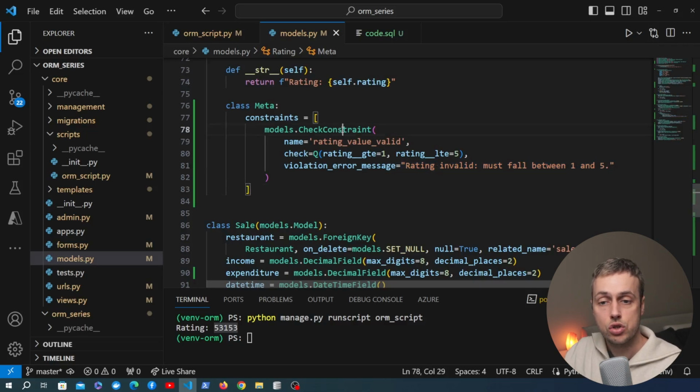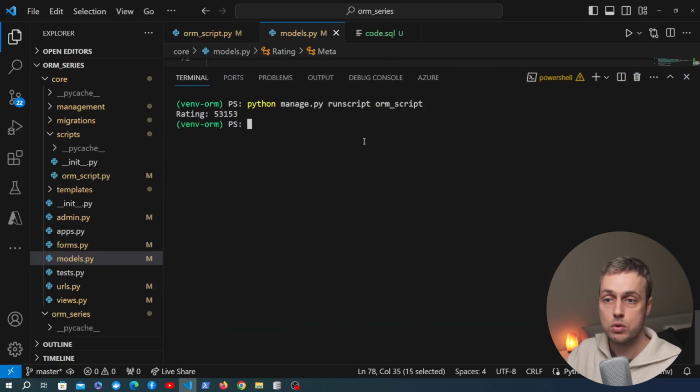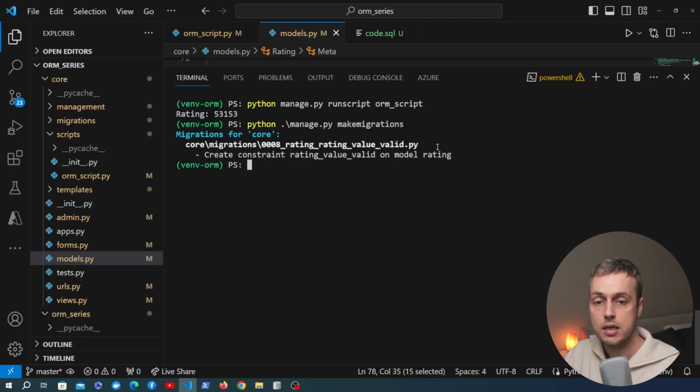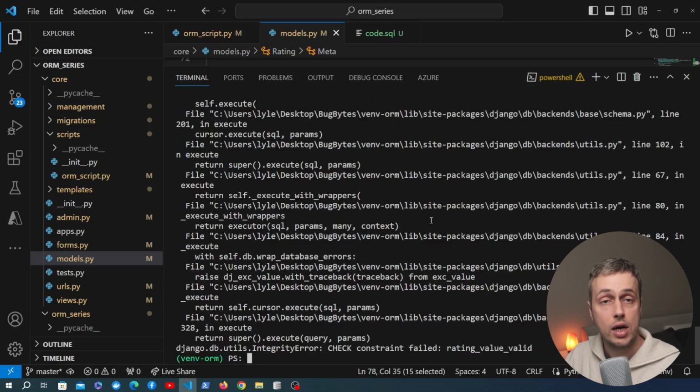Now a check constraint is a database level change, so what we're going to have to do is run Django's migrations. So let's run python manage.py, and it's the makemigrations command to start with. And you can see the migration message. We have created a constraint called rating_value_valid. Once we've done that, we can then run the migrate command, and that's going to try and add that to the database.